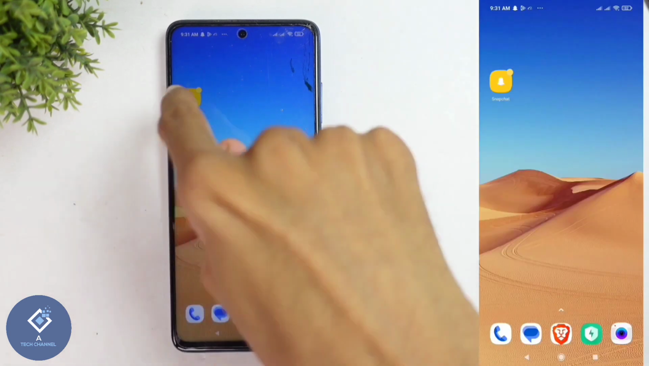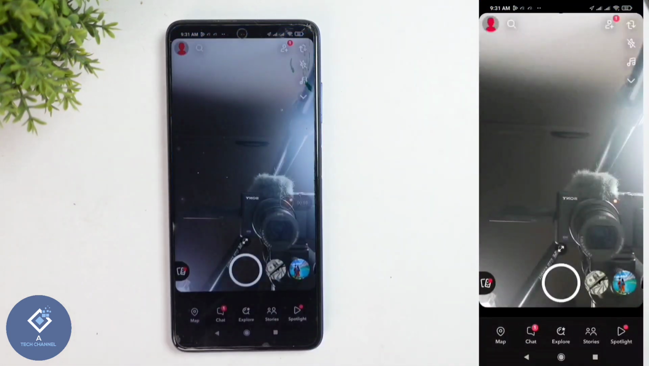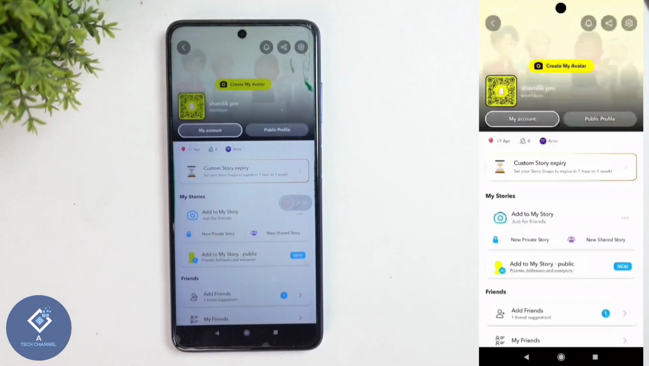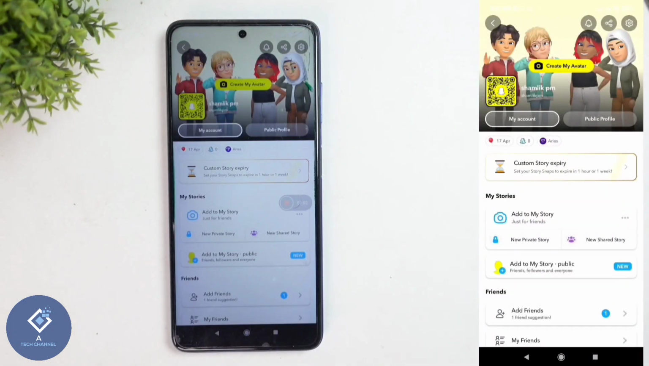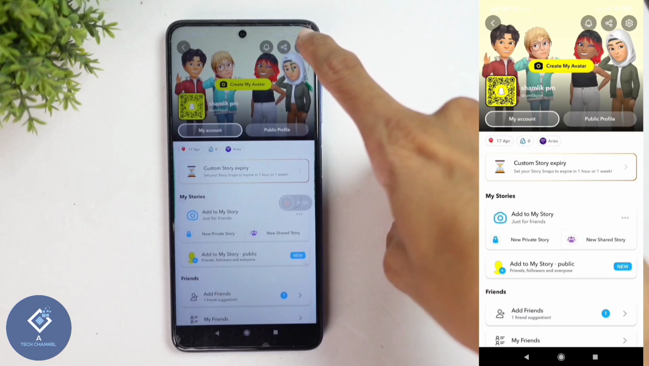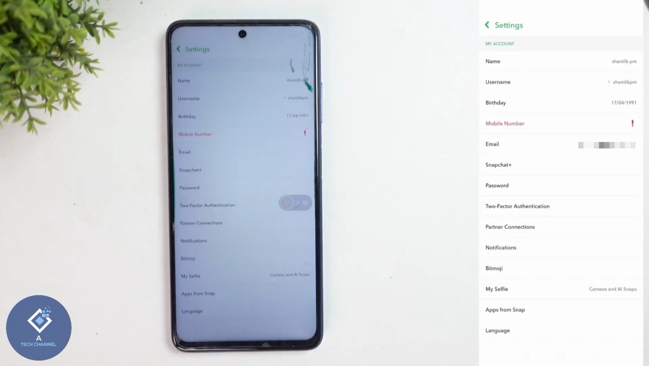First, open the Snapchat app. At the top, you'll see your profile photo. Tap on your profile photo. Once you do that, you'll see the Settings option. Click on Settings, then scroll down.